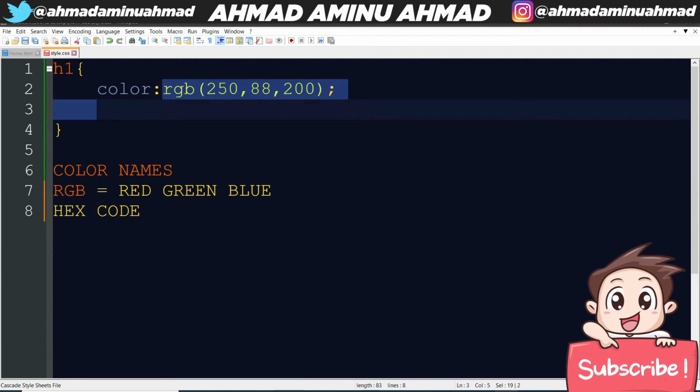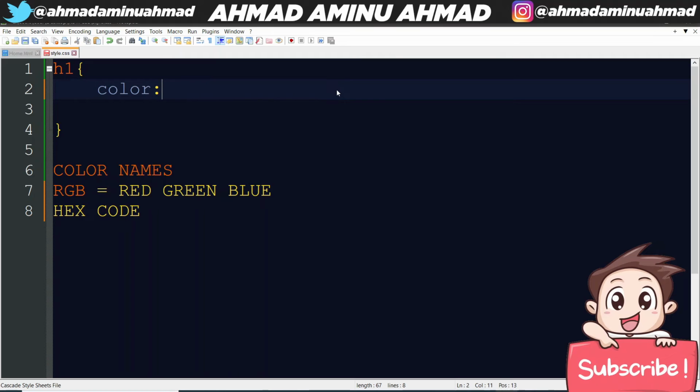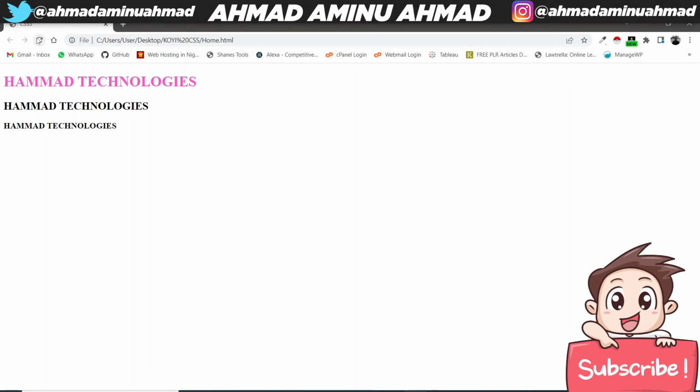Let me delete this RGB. So I'm going to put a hash, then EE3E80, then I put a semicolon. So it's 6 digits, EE3E80. So if I come back and refresh the website now, you see the type of color we created.